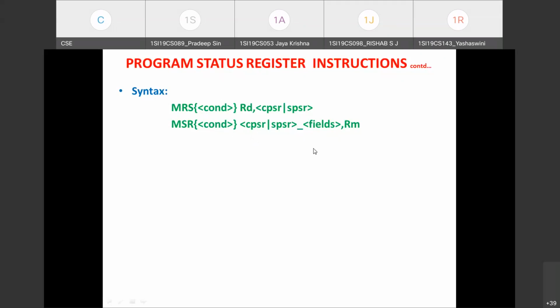So to which field in the CPSR or SPSR you want to write has to be specified in the instruction, by having an underscore here. MSR is the mnemonic, the condition attribute is optional, then you need to give a space, then you can specify either the CPSR or SPSR register. Any of these two status registers can be mentioned as the destination operand.